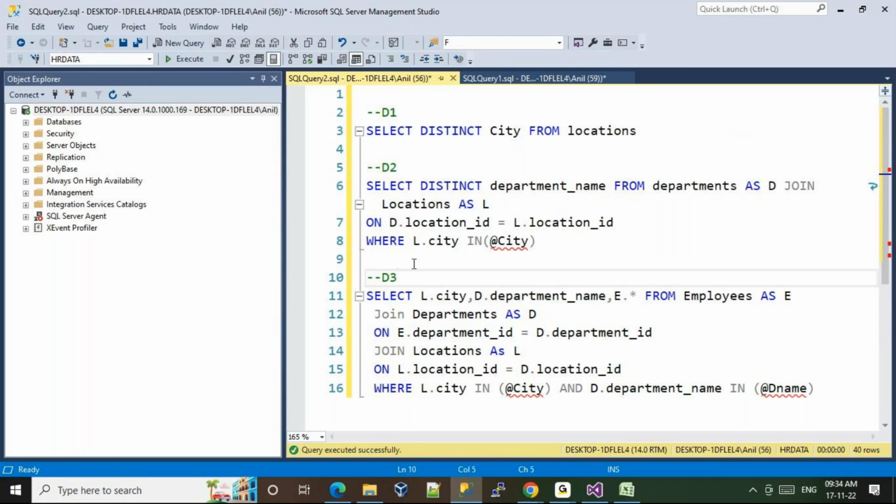Parameterized reports with cascading report path. One parameter is dependent on another parameter.